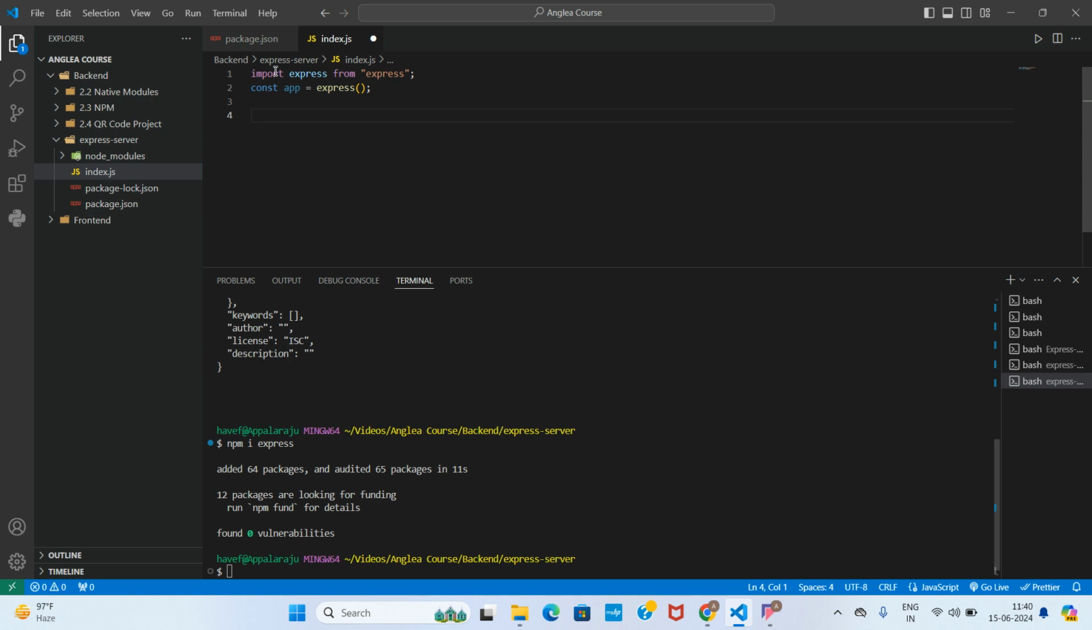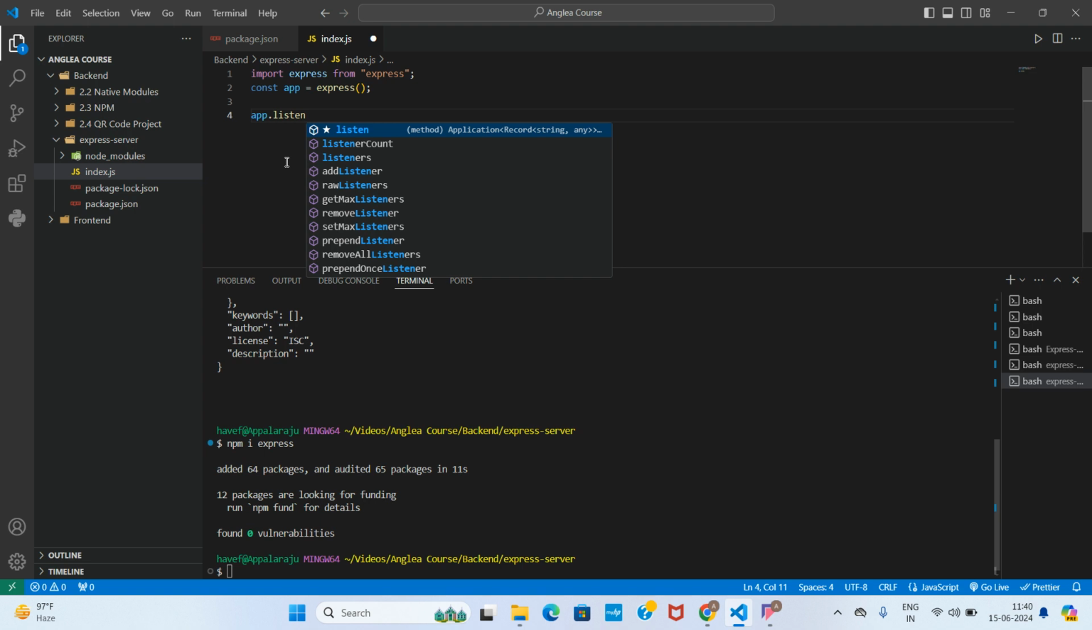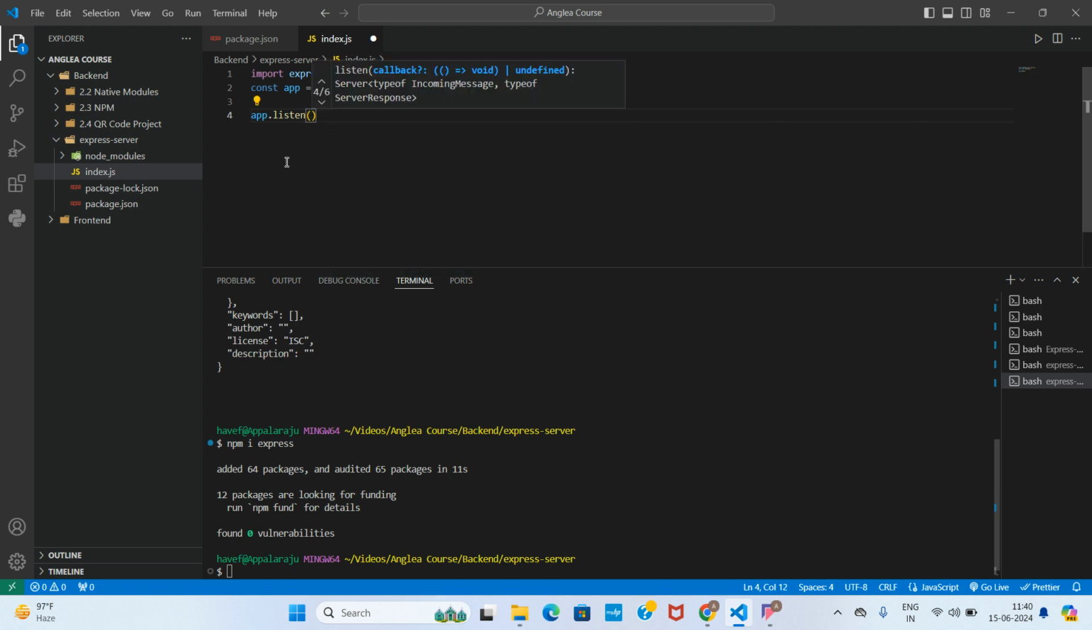Once we created an app, there is a method on app that is called listen. We've got to specify two things. Let's create that: app.listen. The first parameter is port. Let's give it 3000 or whatever you want. And the other thing is an anonymous function, and it will show us the output.